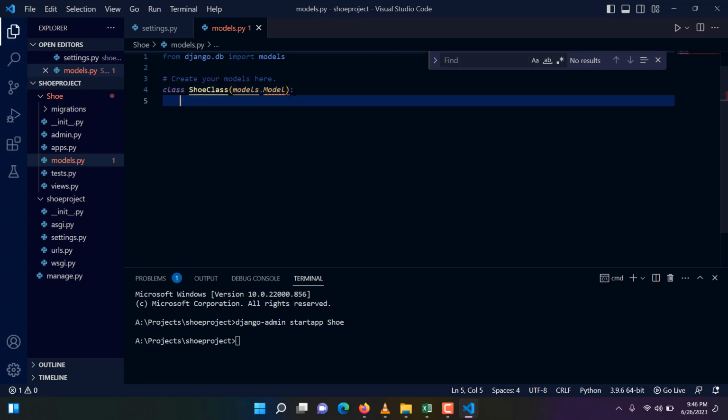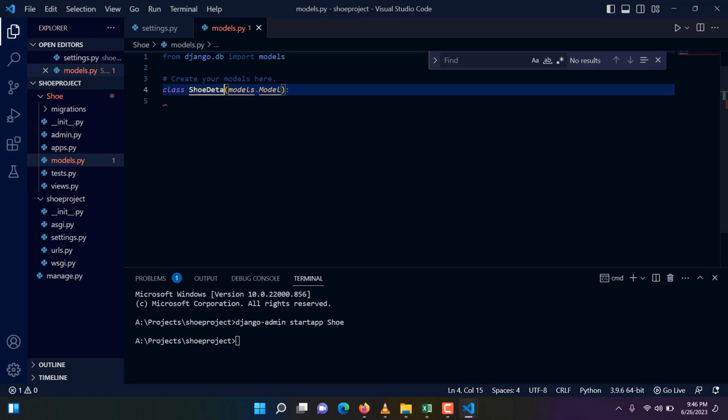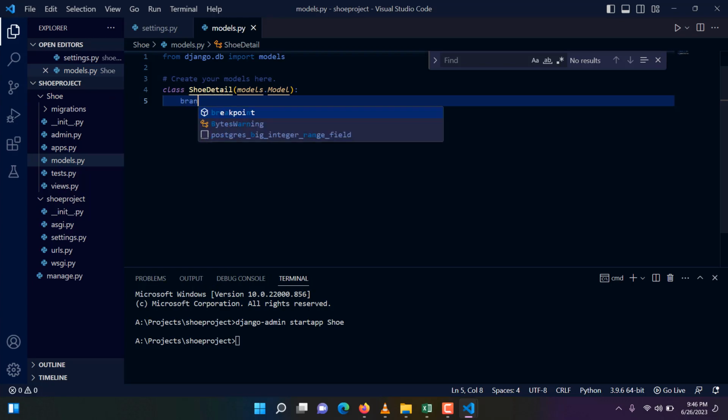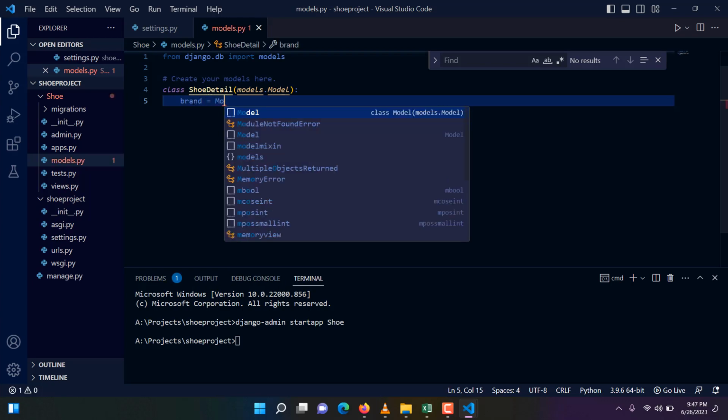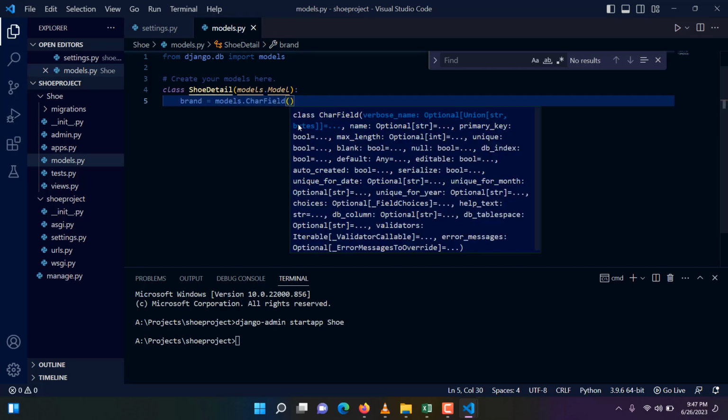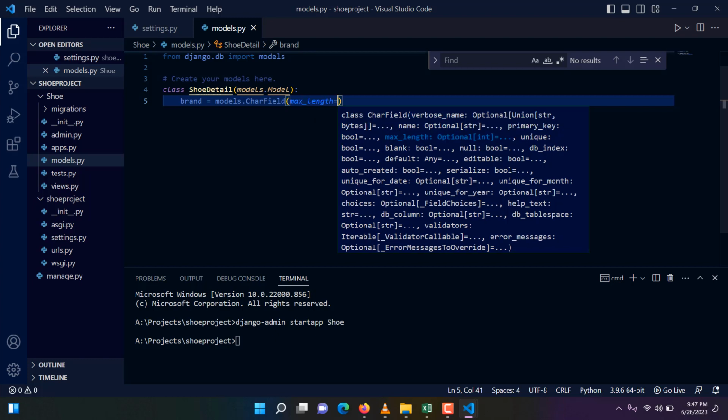Right? So instead of writing the shoe class, let's call it shoe detail. That is where we are going to do the database. So the first thing we are going to create is the shoe brand. So let's call it brand. So brand is equal to what? models.CharField. Then we indicate the maximum length. So 255.